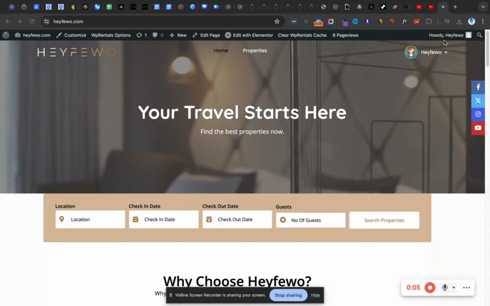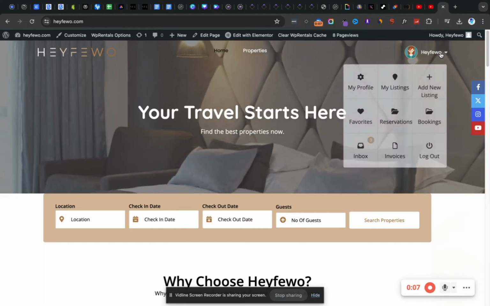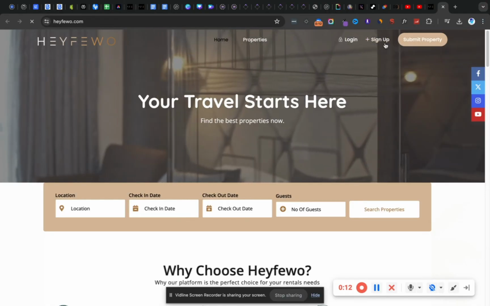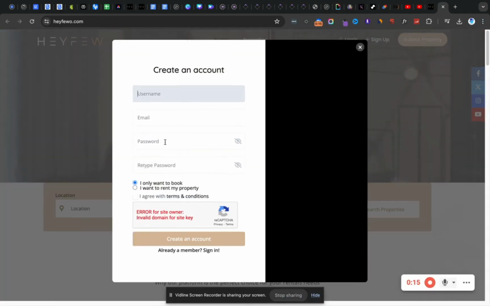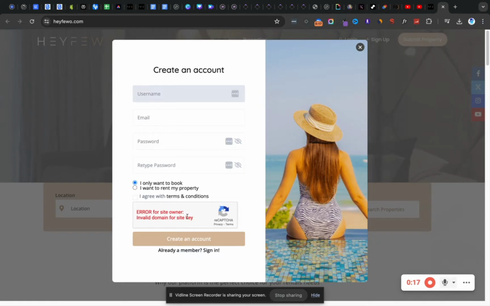If I come to, let me log out. If I want to sign up right now, you see, this is where we are supposed to have the ReCaptcha, but it tells me error for site owner, invalid domain for site key, which means I have an invalid ReCaptcha key here, and it is necessary to block spam bots from creating multiple accounts and creating spam on your account. So how do I obtain a ReCaptcha key? That's what I'm going to be showing you in this video.